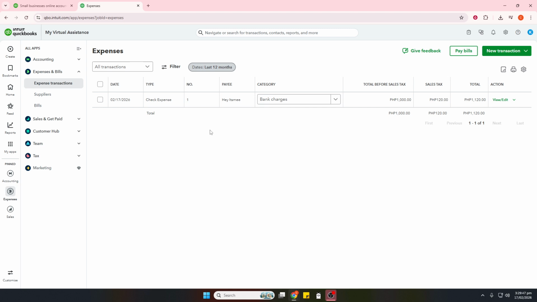That's it. Your payment is recorded, your vendor balance is updated, and your books reflect the transaction accurately.